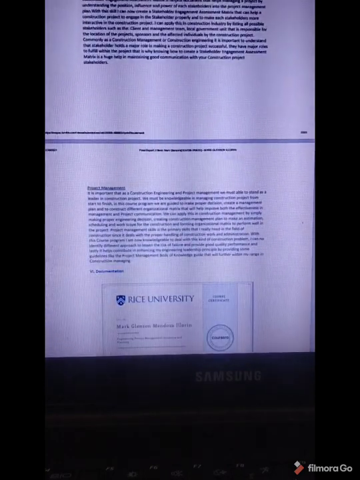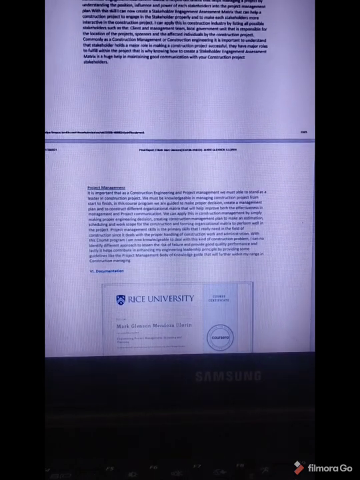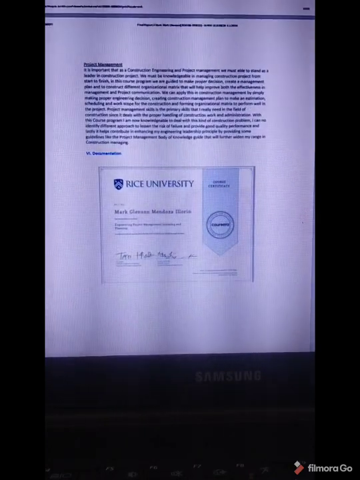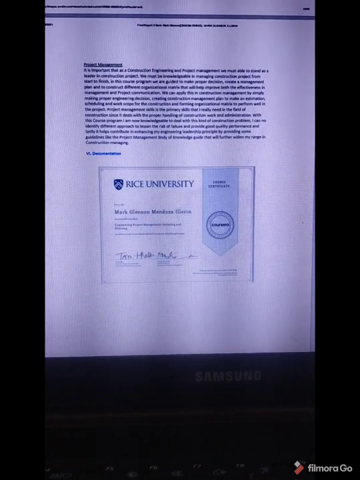Next is project management. As a construction engineering manager, we are expected to manage projects, especially in construction, where we guide people and other team members. So this is my documentation that I have finished the engineering project management course that is focused on initiating and planning.